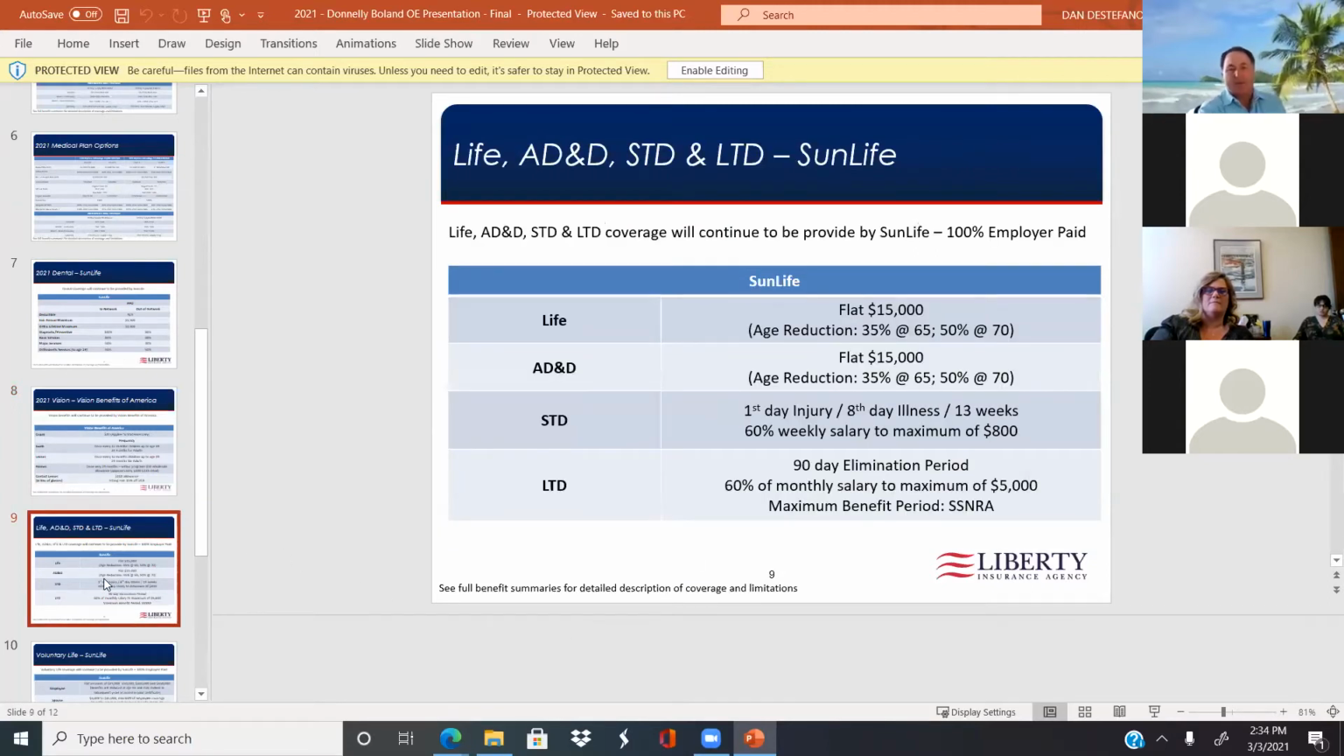Okay. The life insurance is packaged with Sun Life. You have life insurance, accidental death and dismemberment, short-term disability and long-term disability, all through Sun Life. The life insurance is a flat $15,000 for everybody, with an accidental death benefit included of an additional $15,000. Please make sure your beneficiaries are up to date. We want to make sure that they are the most accurate, the latest beneficiary designation. So please check what you have listed and make sure it's the right person, okay?